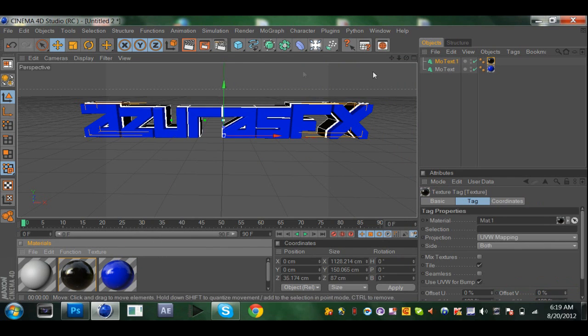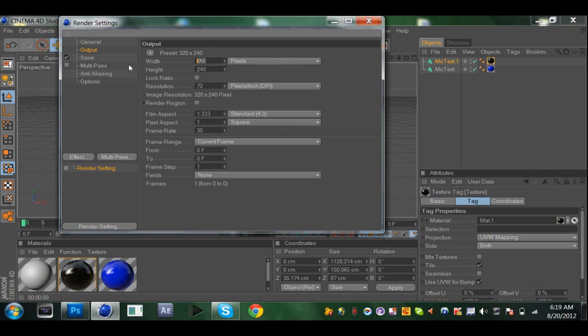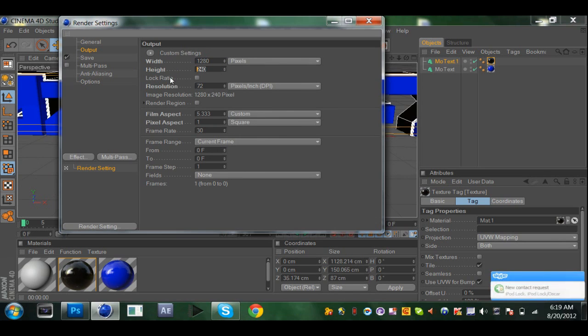And we'll just drag that onto the text. Now what we want to do is change the settings, so let's go to output and change the width to 1280 by 720. There we go.